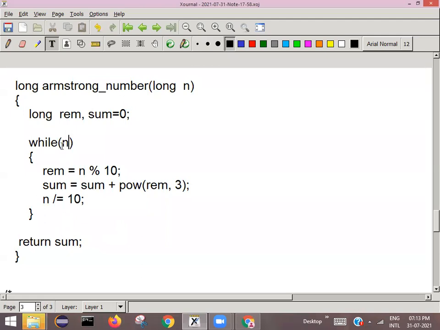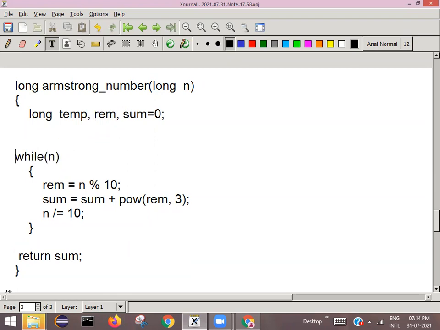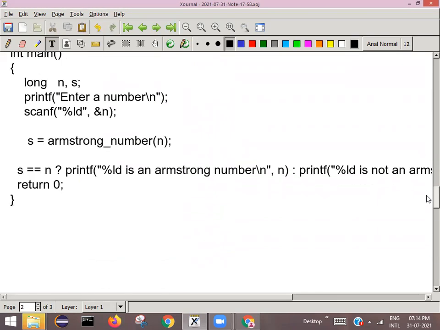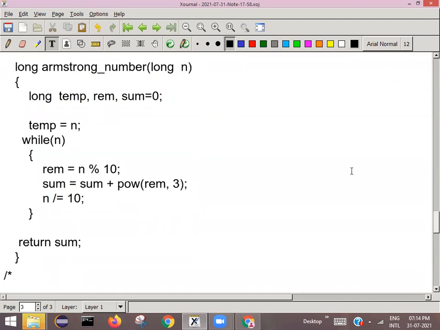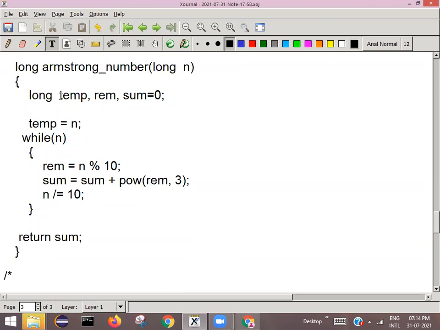But what is happening here? The n value is finally becoming 0. If I want to do that, I have to copy this n value into a temporary variable before the while loop. I should write a statement like temp equals n, so that I can save the original number. Then I can check whether temp is equal to sum, then return 1, otherwise return 0. Then I can use a flag here in such a case. Then I thought, why an unnecessary extra variable here? Directly we return sum and let the headache go to the main program. Hope you got the logic, right?